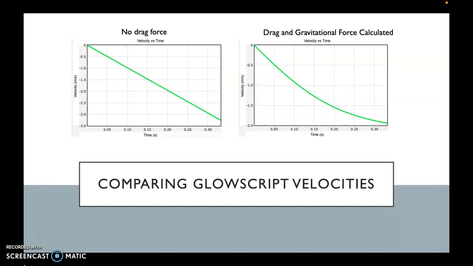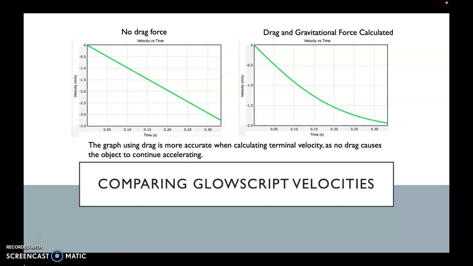So comparing GLOWSCRIPT velocities, in the drag force graph on the right, you can see that it comes up a little bit and kind of evens out, while the no drag force continues to just go straight down without any resistance or stopping, showing that when trying to find terminal velocity, it is only possible to find it when drag is included.